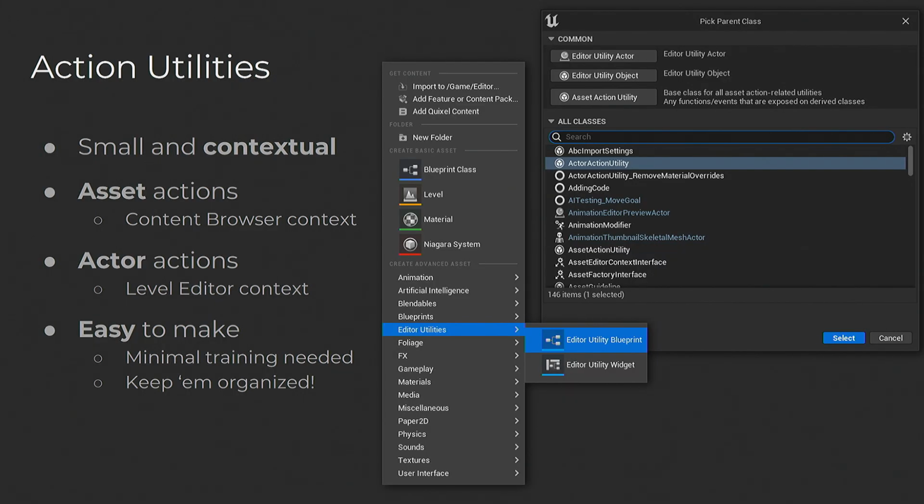Moving on to action utilities. I love these. Our artists love these. Our designers love these. We make loads of them. The downside of these is that you end up with loads of them. And they end up in the right-click context menu. If you've got an asset action utility, it ends up in the context menu of the content browser. If you've got an actor action utility, it ends up in the context menu of the level editor when you right-click on an actor.